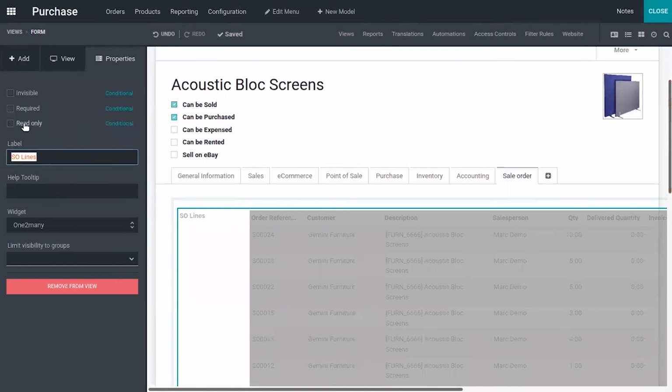Now we can also mark this field as read only. That is, we only want to view the sale order lines corresponding to this product, but we don't want to edit this. So if you want to prevent editing this tree view or list view, we can just enable this read only field.